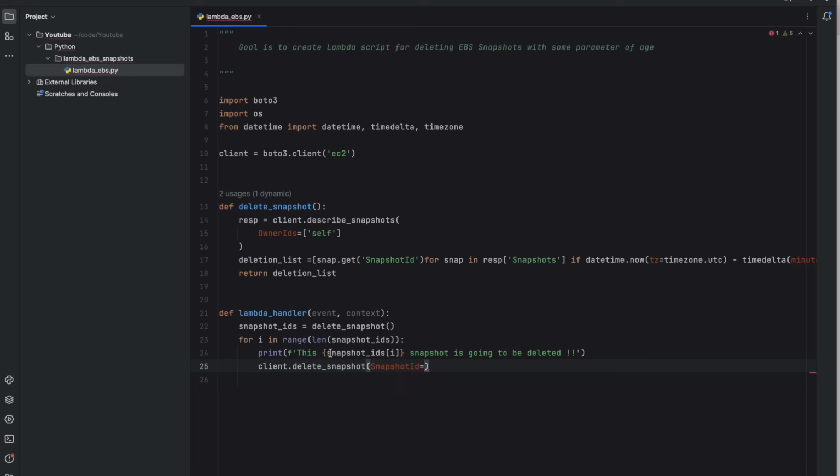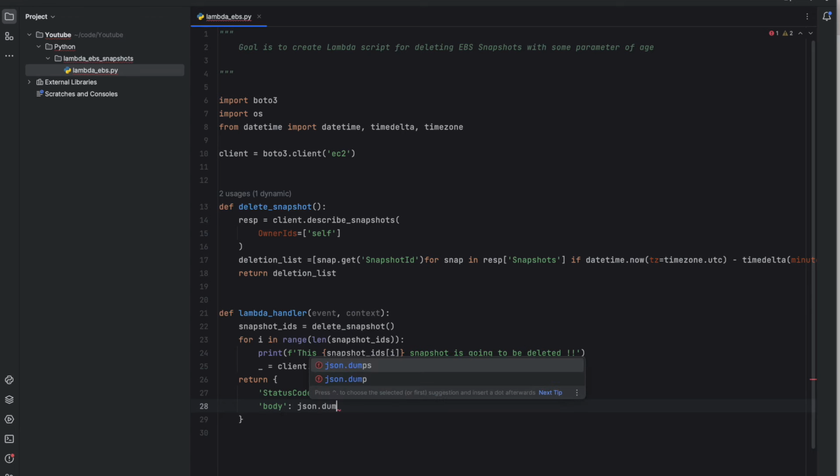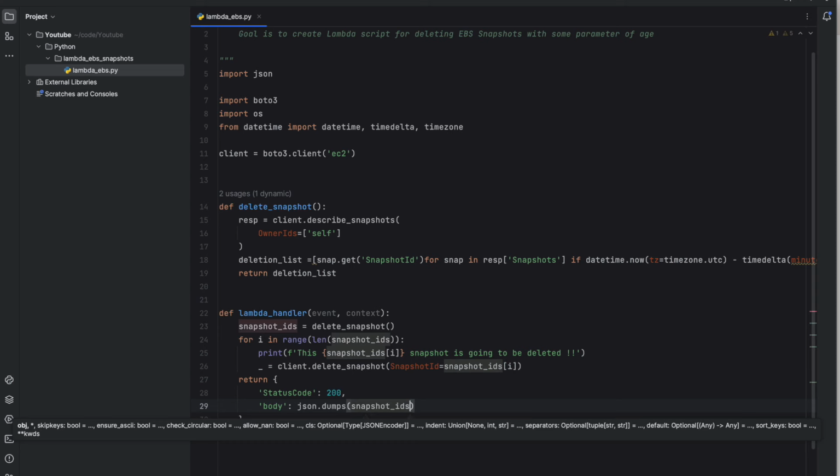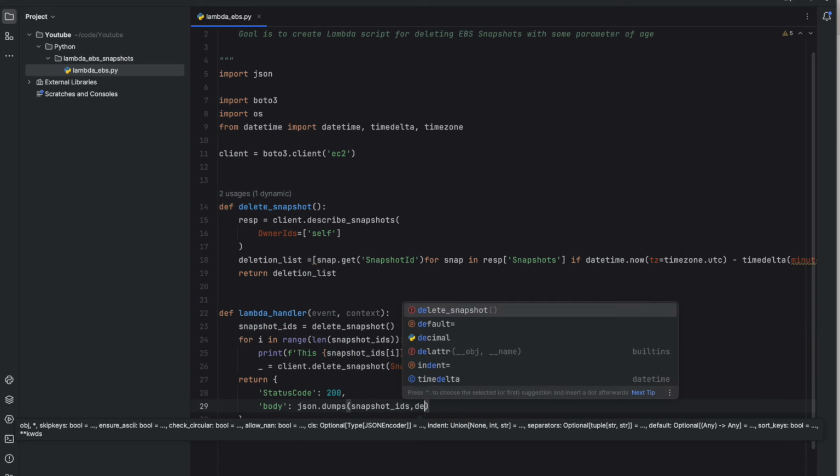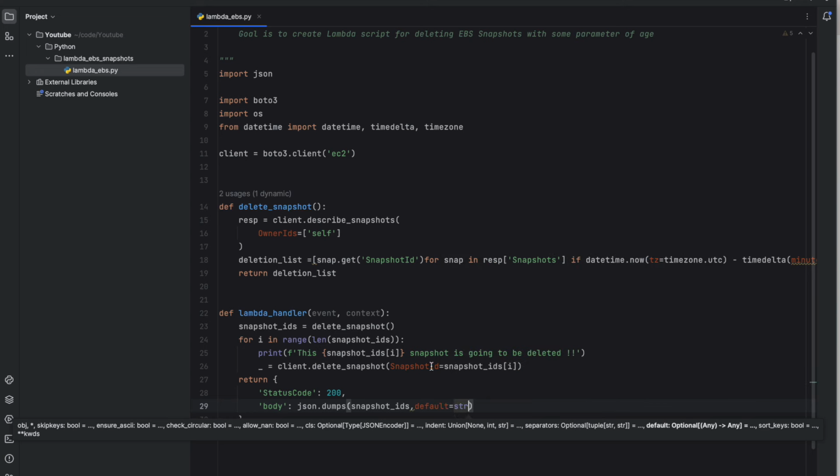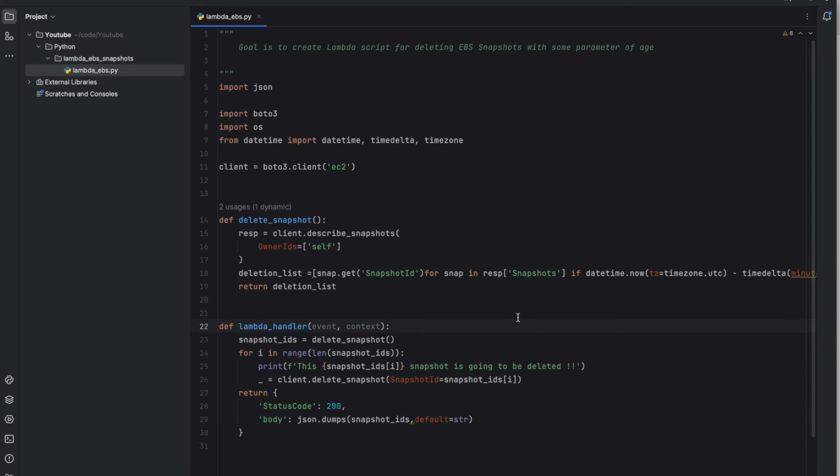Now this returns a response. However, I'm not interested in the response, so I can assign it to the variable underscore, as I don't need the response value. And the next thing is I need to put the return statement for Lambda. So I will be saying status code as 200, right? And I want to pass the body as json.dumps, and here I am going to pass the snapshot IDs, and the default value is string, so it will not throw me an error. Yep, I think it is good.